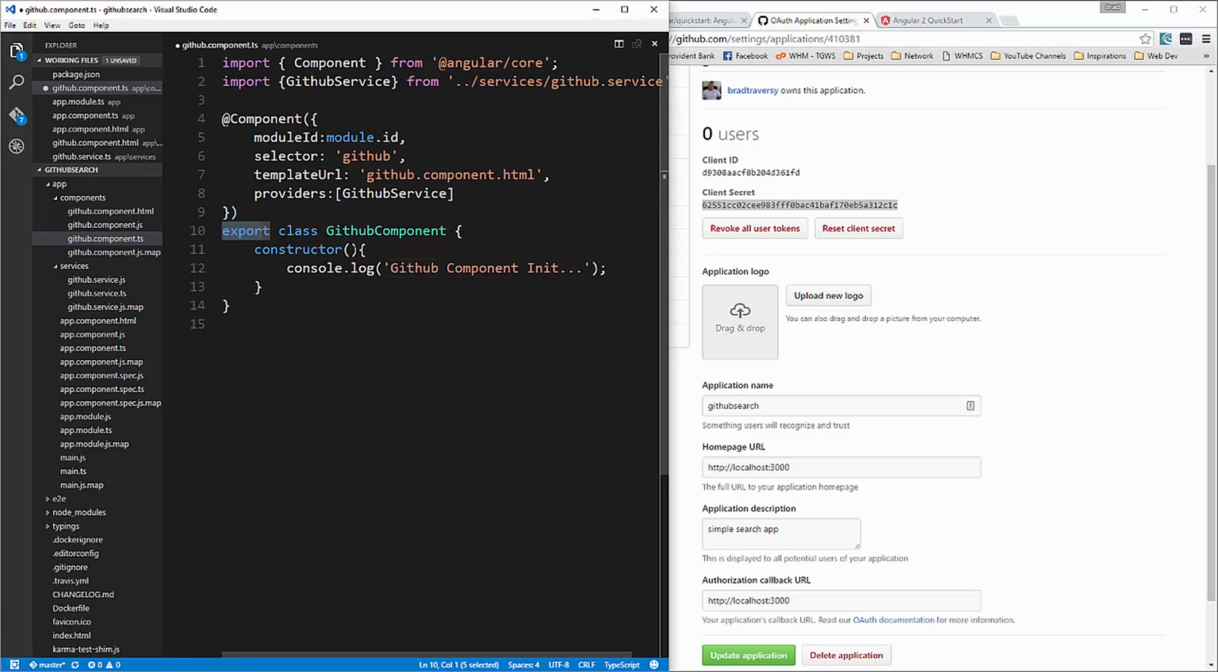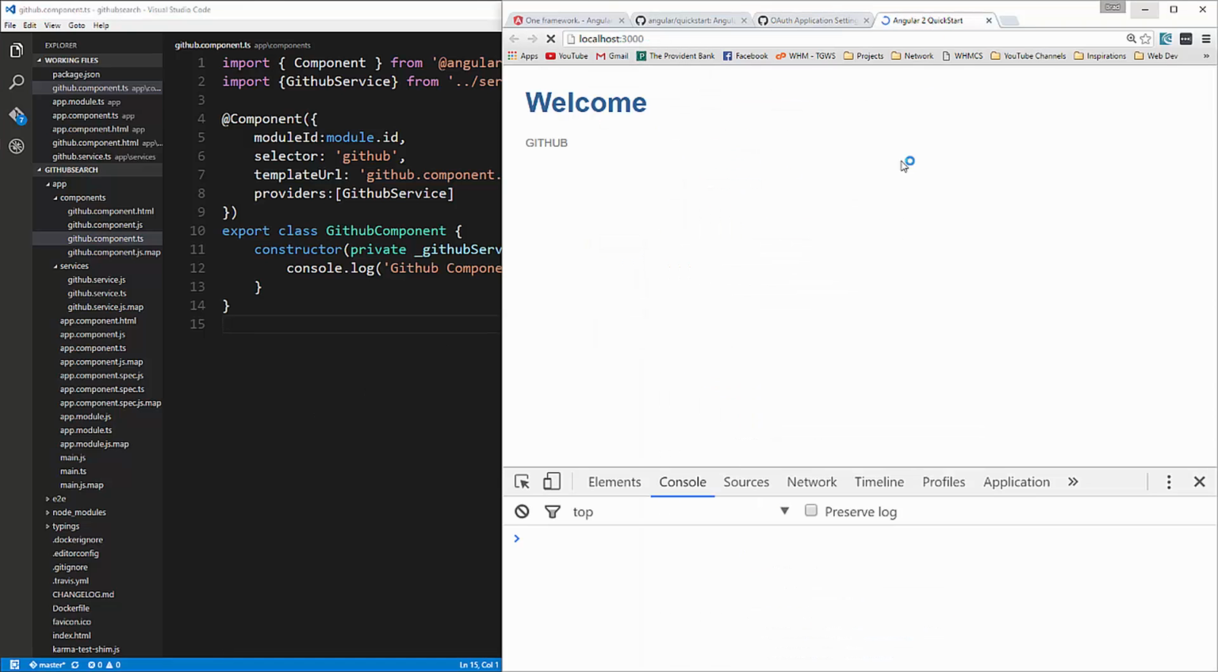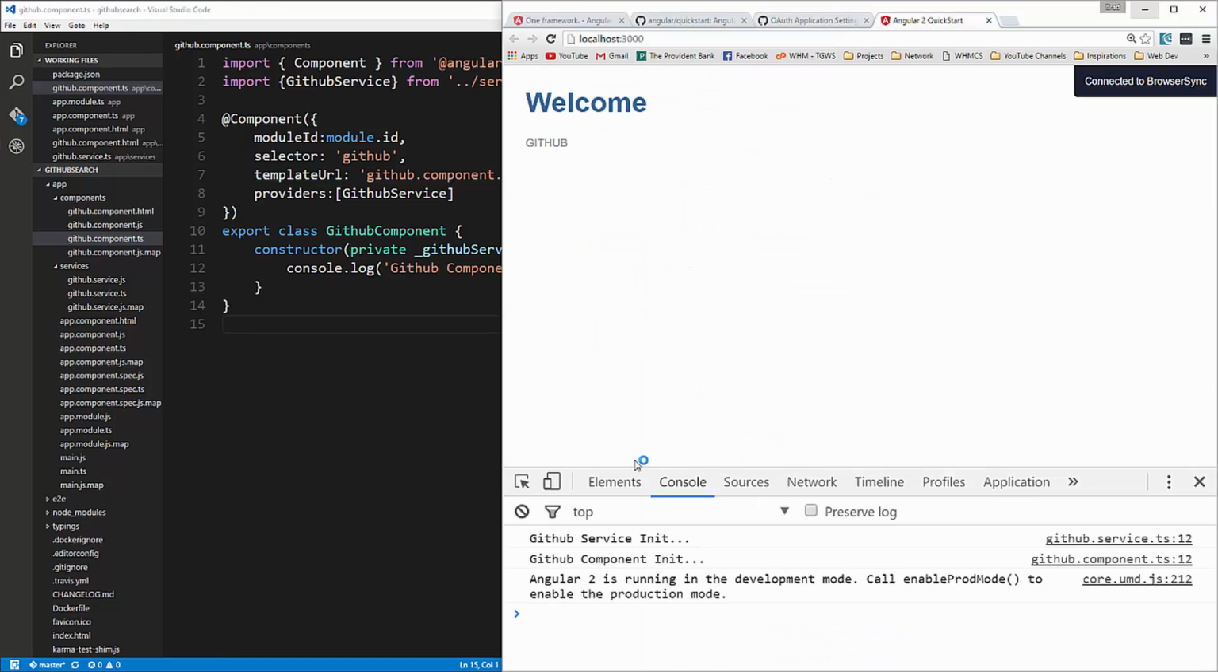Alright, and then we need to just inject it into our constructor. So we'll say private underscore GitHub service, set that to GitHub service. Alright, so now we should be able to use that. Let's save it and go to our application, and then down here you can see we get GitHub service init. So we know that that's connected to our application into that component.